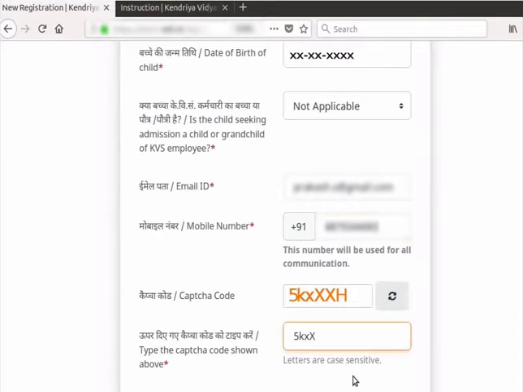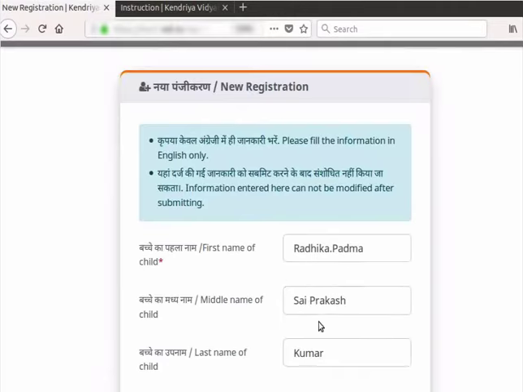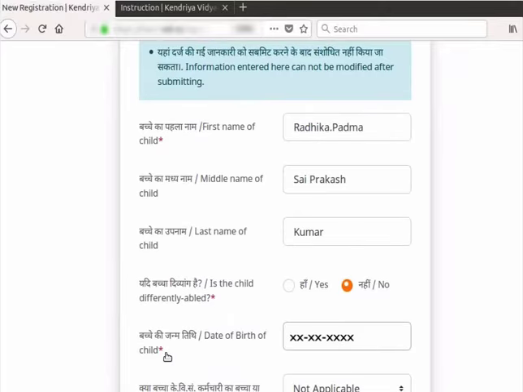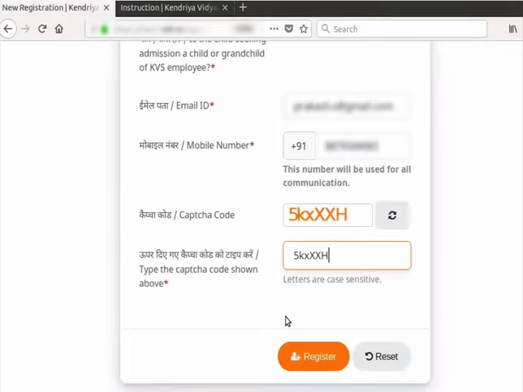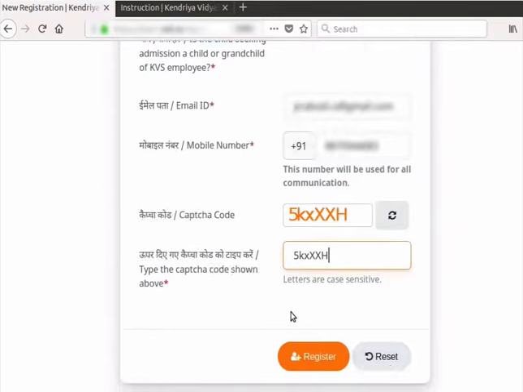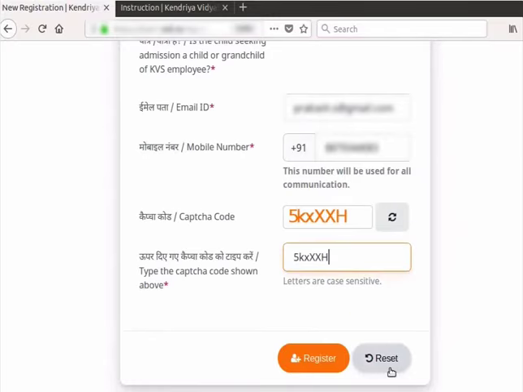Type the captcha code shown above. In this field, letters are case sensitive. Please check the information entered. Make sure all the mandatory fields are filled. Please note, information entered in the above fields during registration will be displayed pre-filled in the admission application form. This information cannot be modified when filling the admission application form. Therefore, parents are advised to enter these information carefully. There is also a reset button if you want to refill the form.